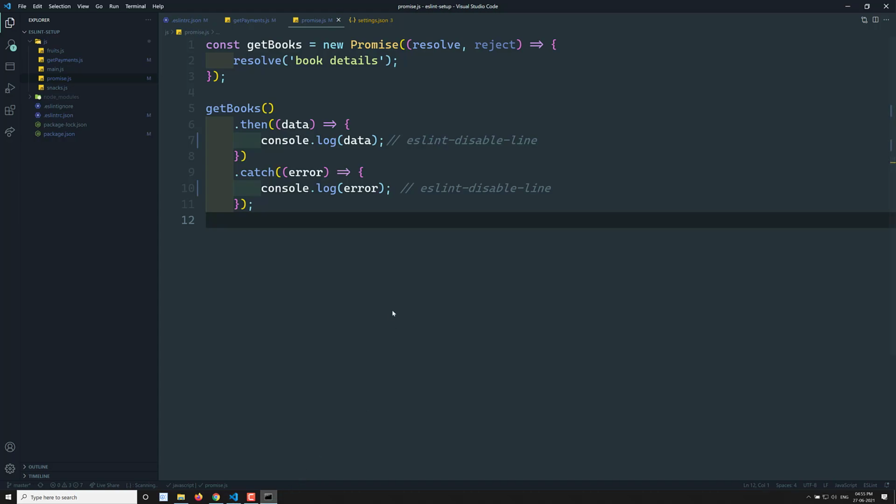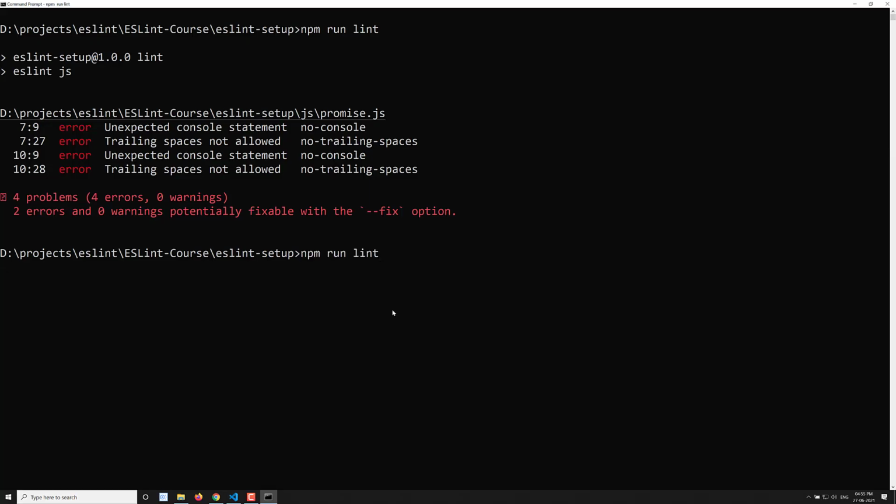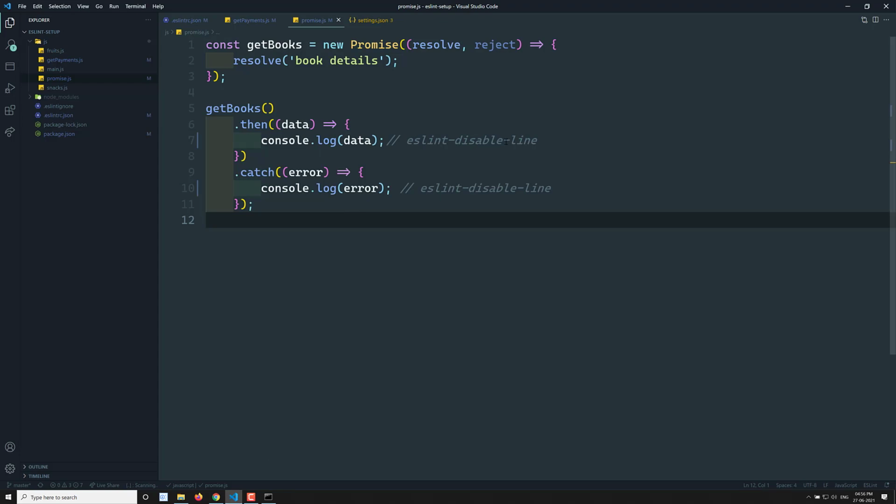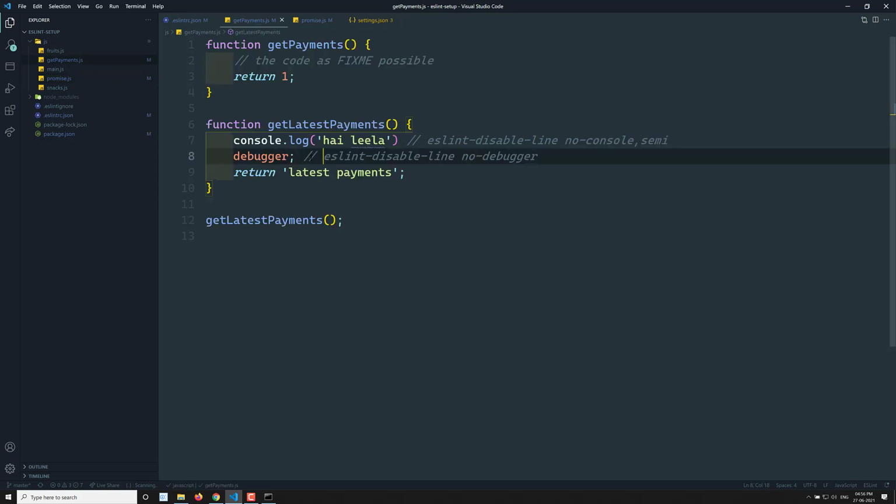So I am opening again the command prompt. I am trying to run npm run lint. Let's see whether it will show any errors. See, now if you try to see, there are no errors displayed in npm run lint. That means we have disabled all these errors using this command, eslint-disable-line. So this is how we disable the ESLint rules in a particular file or a particular set of lines.